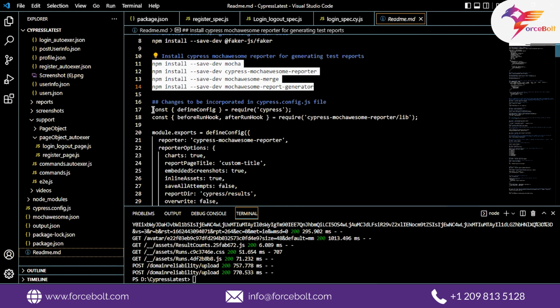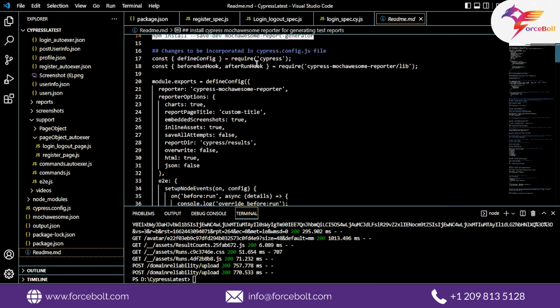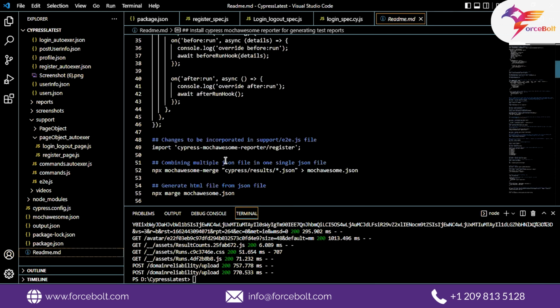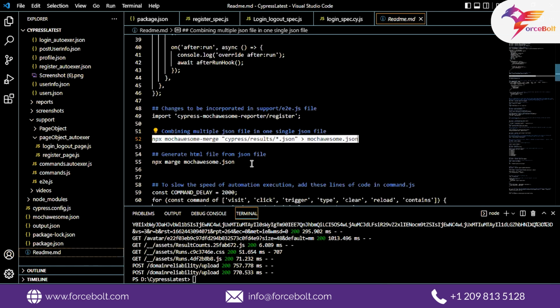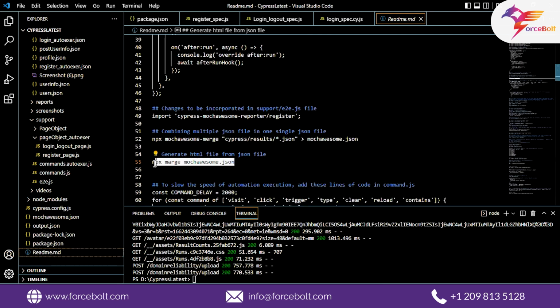These 2 lines we have to add for configuration. If the test cases are failing, please include a screenshot that will report directly to Cypress results. So these are all the things that I have to provide. The first thing to do after generating a JSON file is to run this. From those various JSON files, a single file will be generated. And then we have to run this code so that our HTML file is generated.